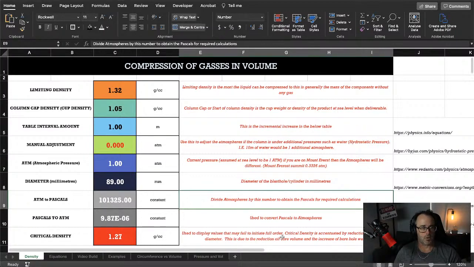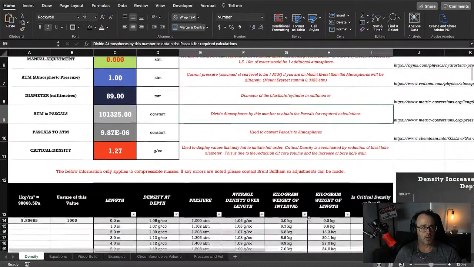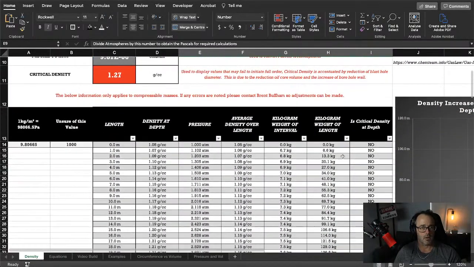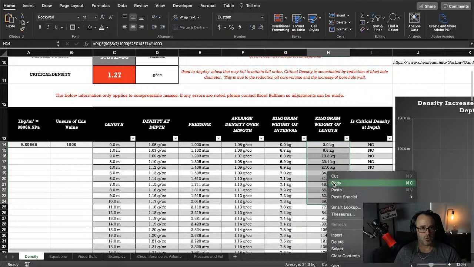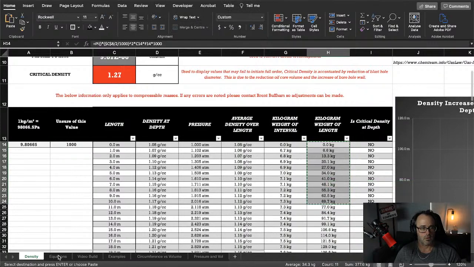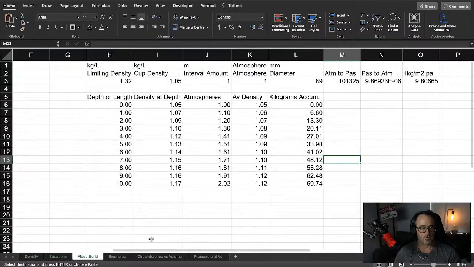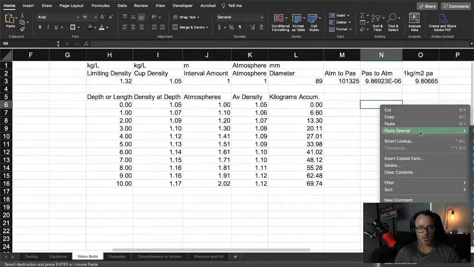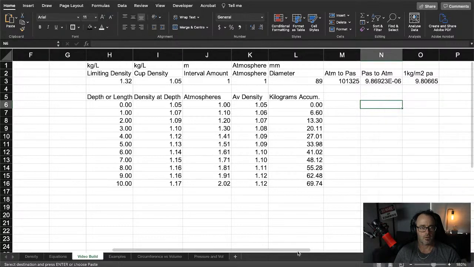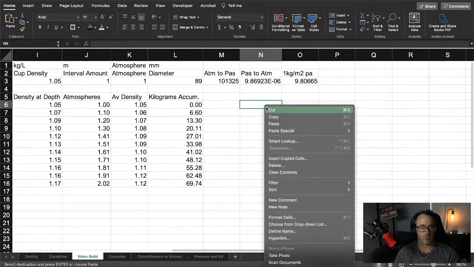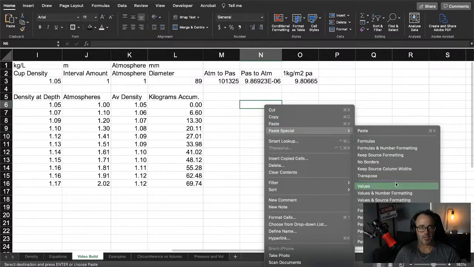Don't worry about the critical, we haven't got to that yet. And we had our values here. So let's just grab these values over here to head down to 10. We'll just copy those. Go over to video build, and over here we're going to paste them as paste special. I'm sorry, you can't see that because it's off the screen. So I'm going to paste special as values. Yeah.